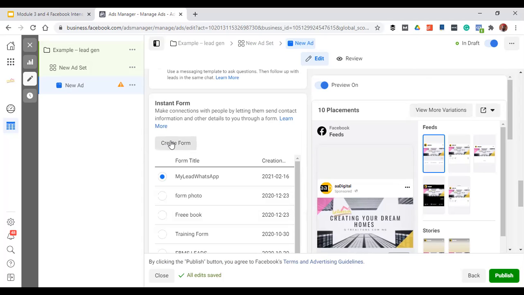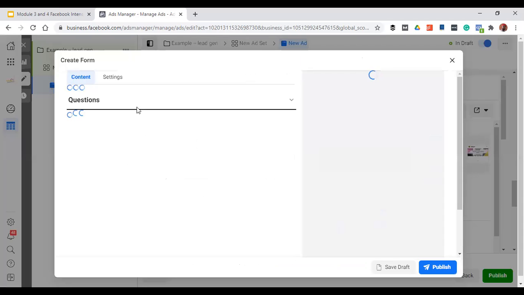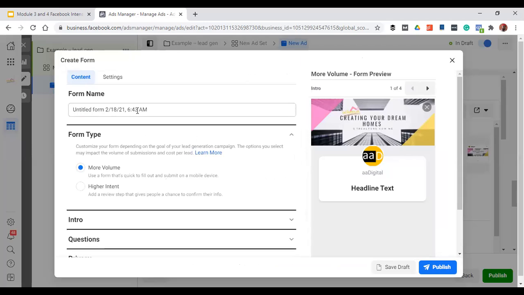So what I need to do now is create. I want to create a new one. When you create, you notice that the ones I've done before have names. So I want to give this one a name. I'll say example form, so I will know that this is an example. When I've done that, I'll click on more volume, not higher intent.